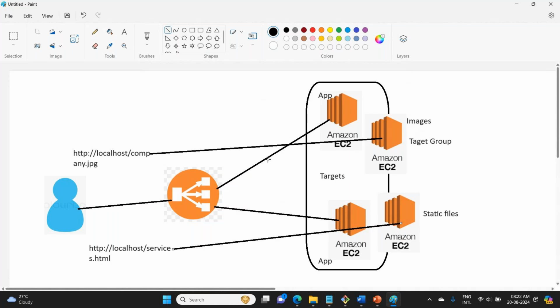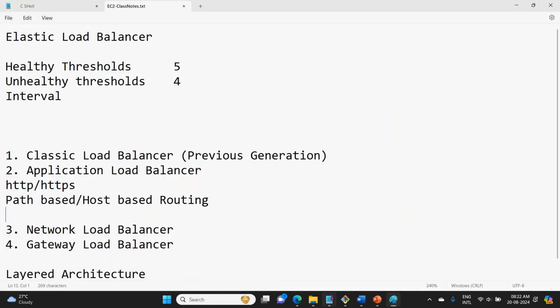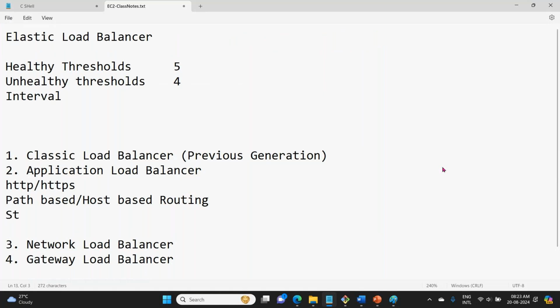If you wanted to use this feature, you have to use the application load balancer. You cannot use the network load balancer. And what is the second feature that is available in the application load balancer, which is not available in the network load balancer? Sticky sessions.